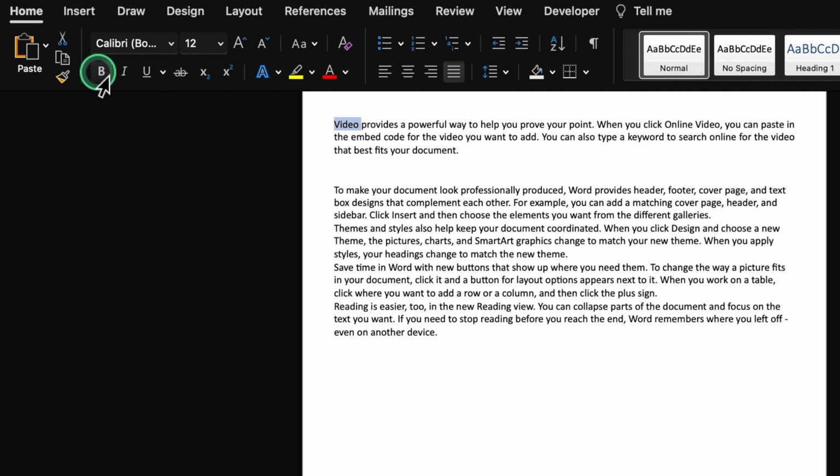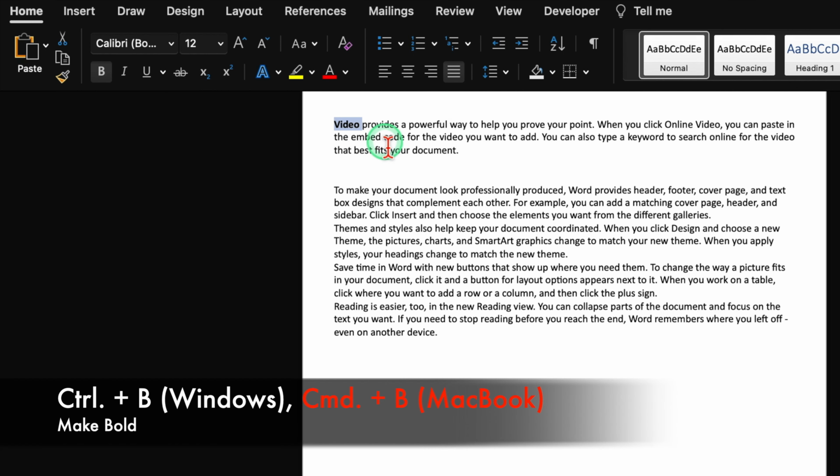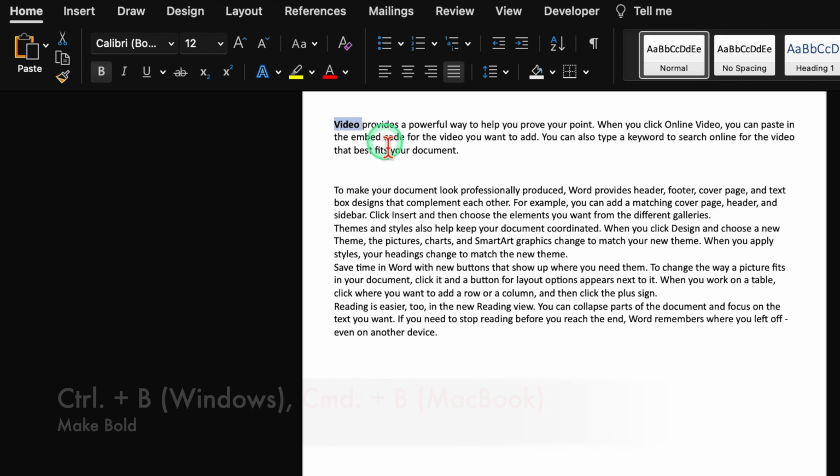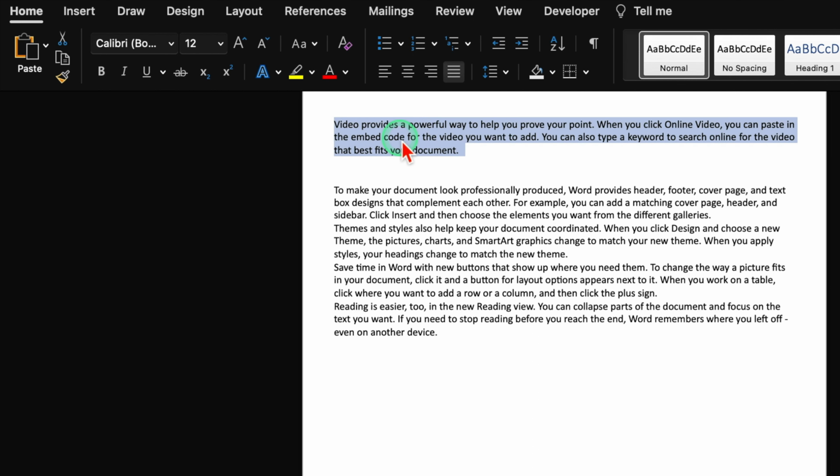Now we can make it bold. You can also use the shortcut Ctrl B, or Command B for the Mac users. I'll undo this. In case you want to select the whole paragraph, you'll have to click thrice, meaning 3 times, and the whole paragraph gets selected.